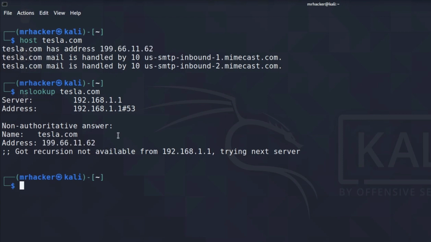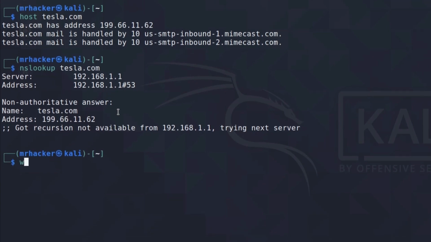But besides getting an IP address, we can also extract some additional information that is publicly available. We can do that by using a tool called Whois. The Whois tool is used for gathering information about details of website registration that the owner of the website provides. This usually provides us with some additional contacts such as emails, phone numbers, and also some physical addresses. Let's give it a try. So let's type whois tesla.com.